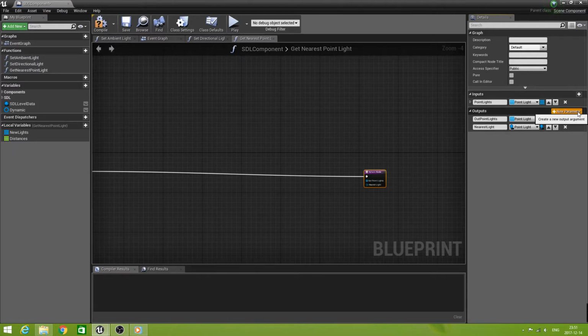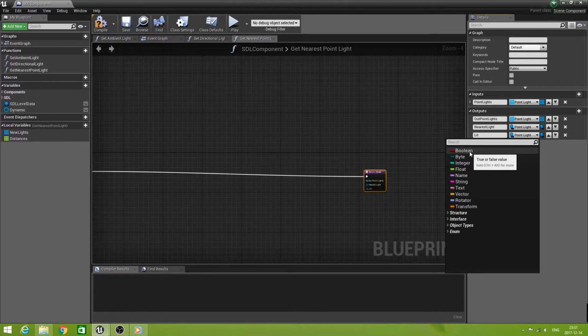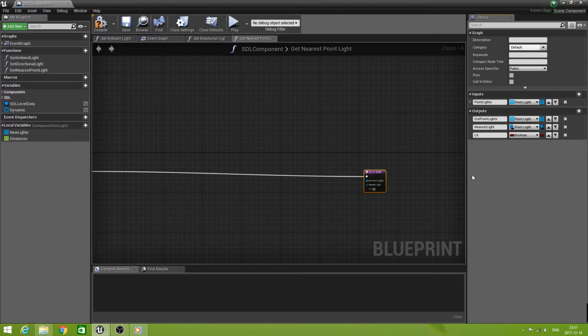Then we will return a boolean. And let's call that lit. That basically will say if we are within the reach of that light. And we're going to calculate that in a minute, but it is a boolean. And we want to return the distance of that nearest light. And that is going to be a float.